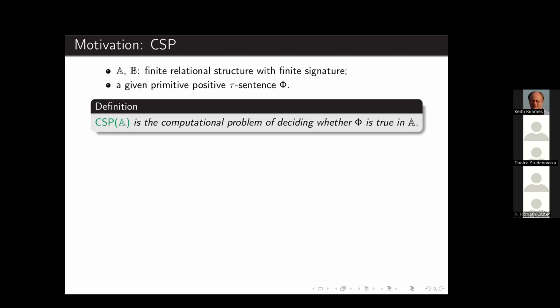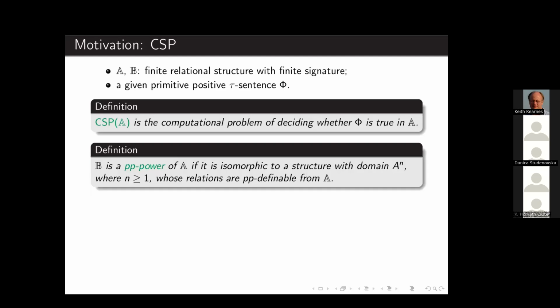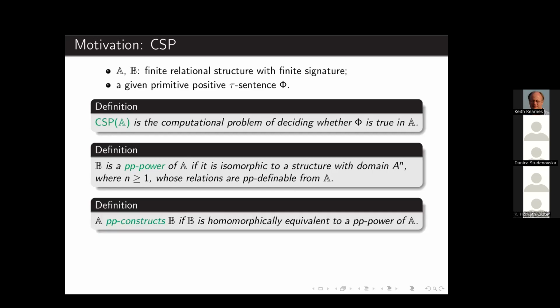It comes from CSP. So let's skip what the CSP is, because those who know already know, I guess. But let me just say that I can define the same poset via PP constructability. In order to define PP constructability, I would say that P is a PP power of A if it's isomorphic to a structure that has as a domain a power of A and whose relations are all PP definable from A. And then I say that A PP constructs P if P is homomorphically equivalent to a PP power of A.